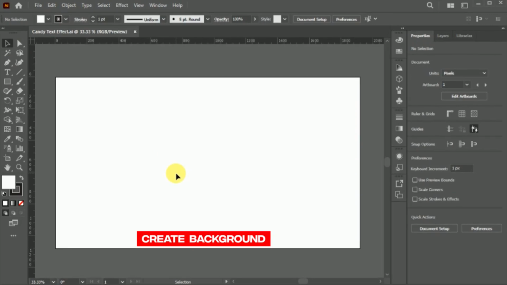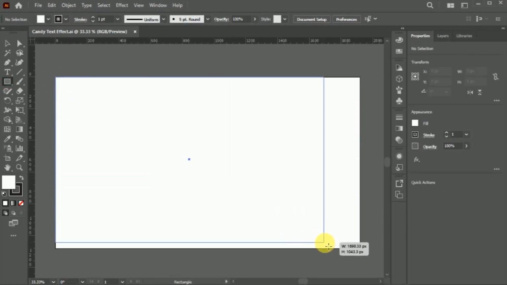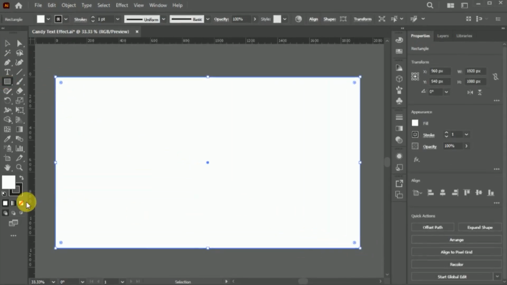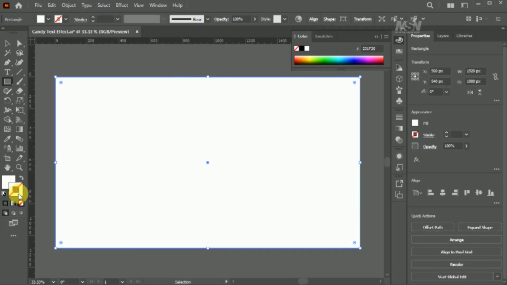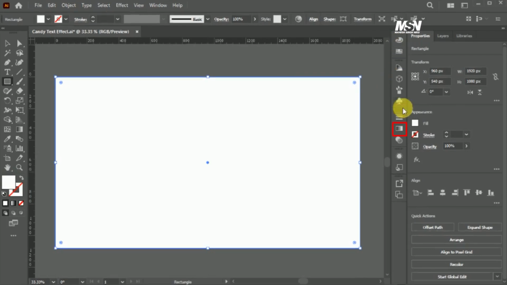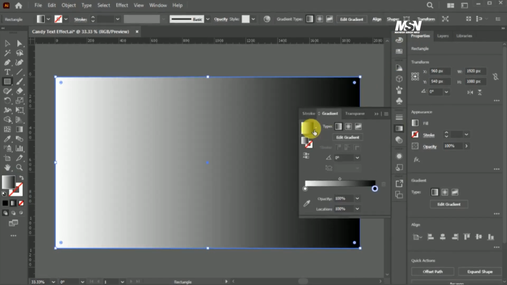Let's create a background. Go to the rectangle tool and make a rectangle like this, set the stroke color to none. Let's fill some gradients on this. Go to the gradients panel and click on this black and white gradient. Set the gradient type to radial gradients.